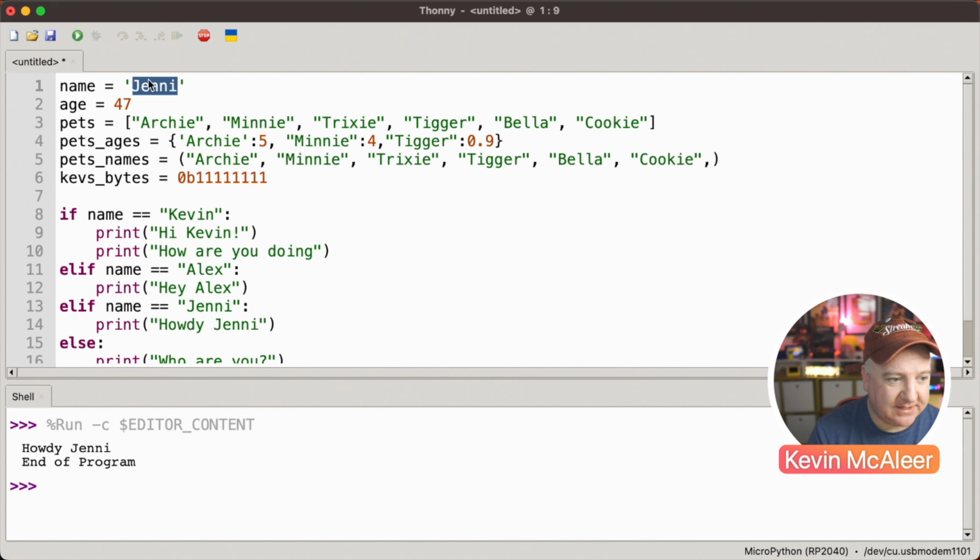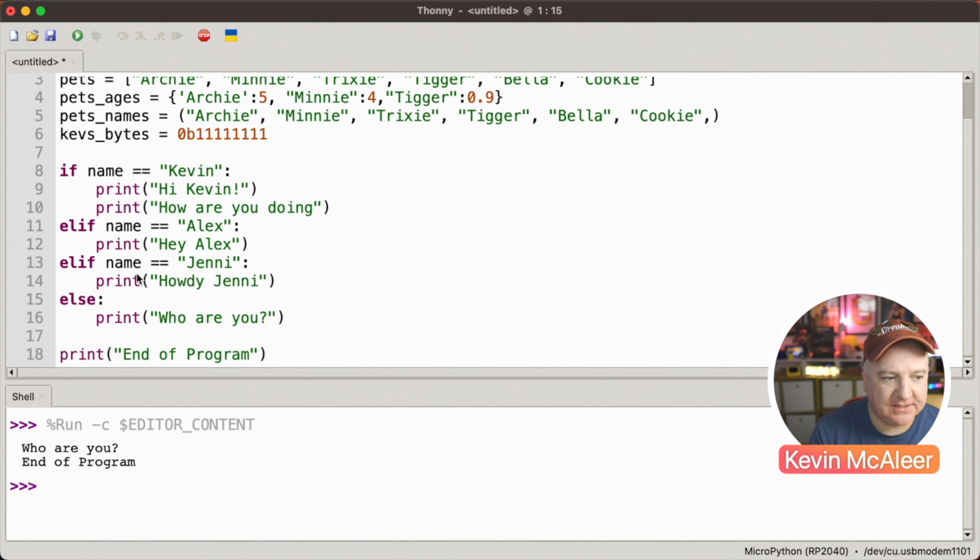Otherwise, if it doesn't recognize this, so if we have, I don't know, Archie in here, it doesn't recognize Archie, and it just says, name is Kevin, it's not. Else if name is Alex, it's not. Else if name is Jenny, it's not. Else print who are you, and then end the program. So that's the if else with the else if in the middle.